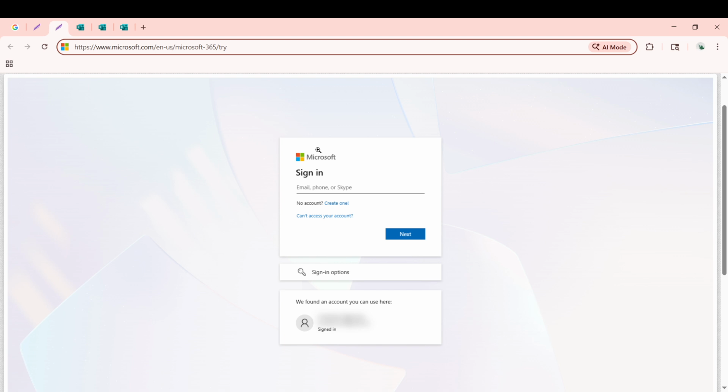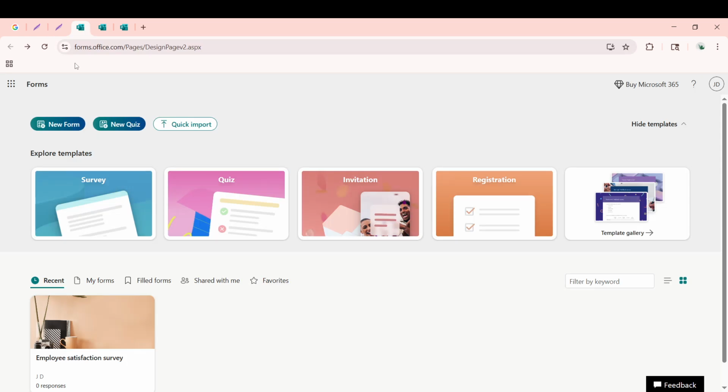Next, once you've logged in, you'll have the option to select an existing form that you want to edit, or you can create a new one from scratch. If you're going to add this Agree button to an ongoing project, opening your existing form might be the best choice. However, for those starting fresh, just click on the New Form button to get started.